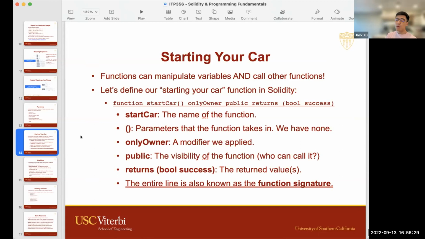Only owner is a modifier that we applied. Think of modifiers as mini functions. They're small code snippets that usually check for certain conditions before another function is run. It's kind of like giving your phone a PIN on the lock screen. So it's something that you have to get past and be validated before the actual main function is run, right? Modifiers are just attachments to other functions.